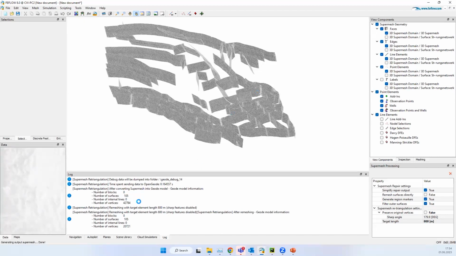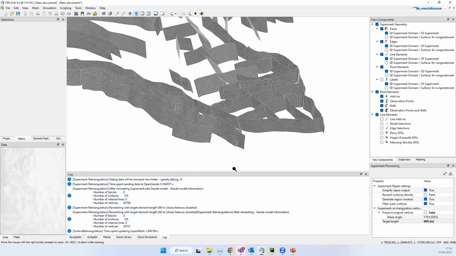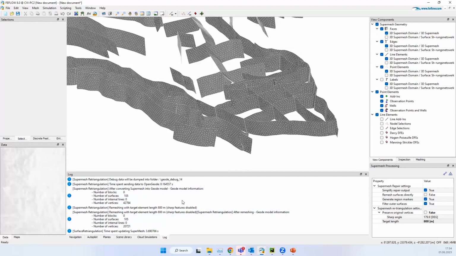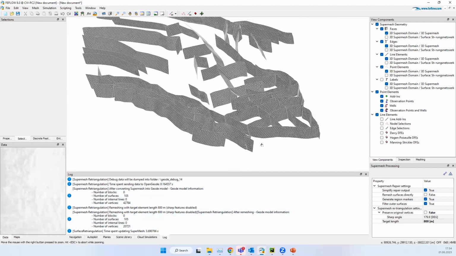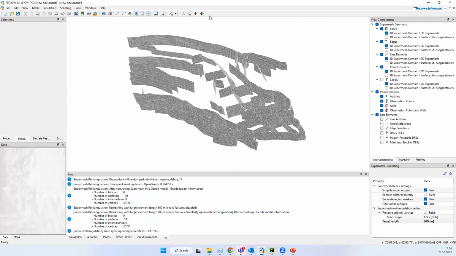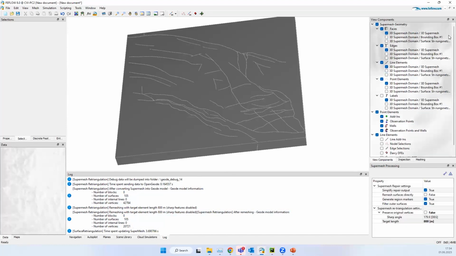You can see here now we started with 42 vertices. Now we end up with 20,700. The surfaces are very regular. And then you can add the domain, so you can easily build your domain. Then you have your 3D domain with the faults, and then you can repeat the procedure.